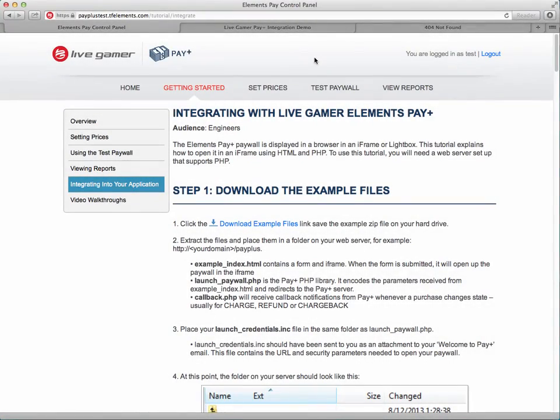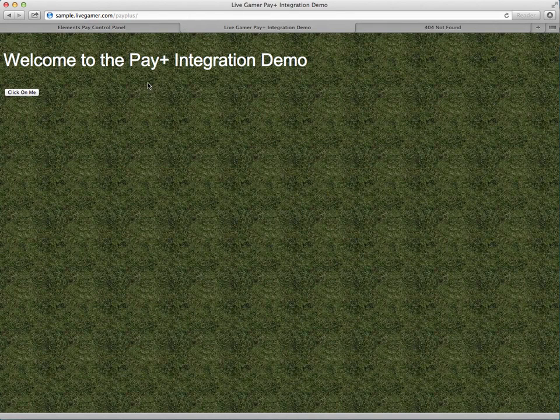Welcome to the Elements Pay Plus integration tutorial. It can be found on the Getting Started menu under the Integrating into Your Application menu option. In preparation for this, I've created a very simple website that I'm going to be integrating Pay Plus into. It just has a button that doesn't do anything yet.